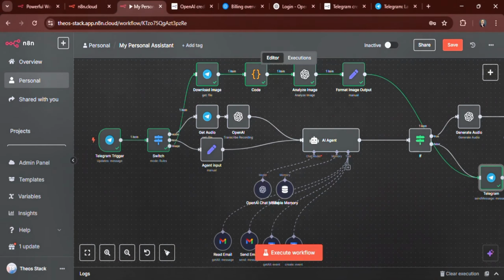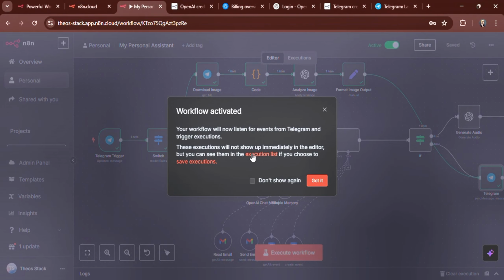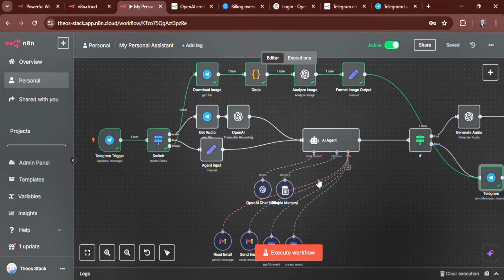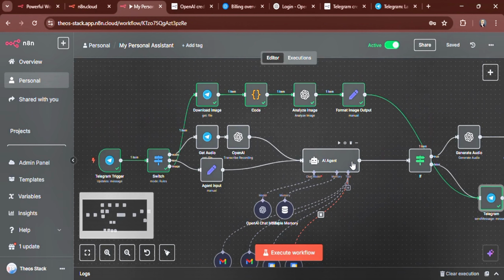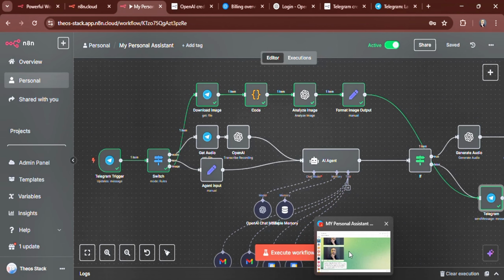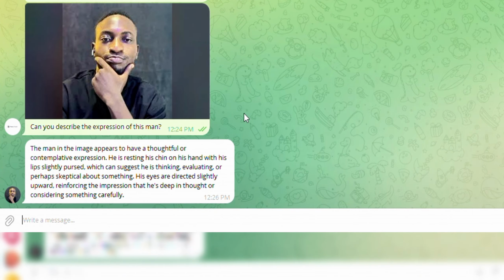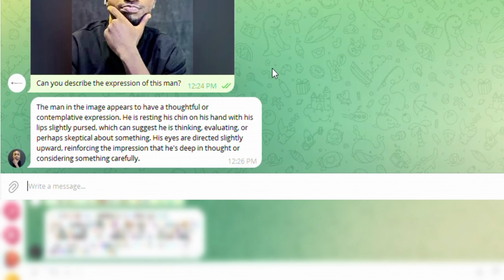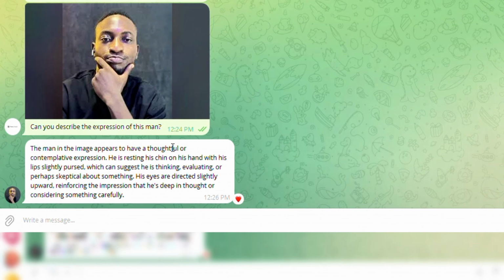Finally, let's make this live. I'm just going to make this active. I get this message that says got it, and now our workflow is active. So anywhere I can send a message to my agent, either on my phone or whatever device I'm using. So far I have access to the link to this.